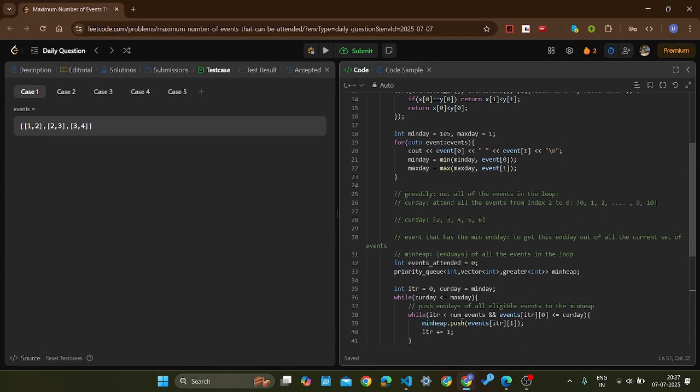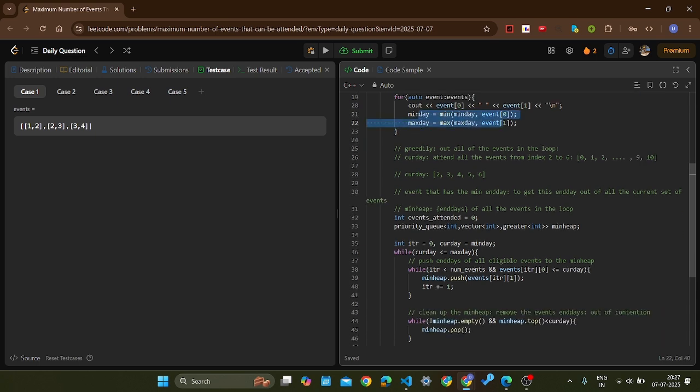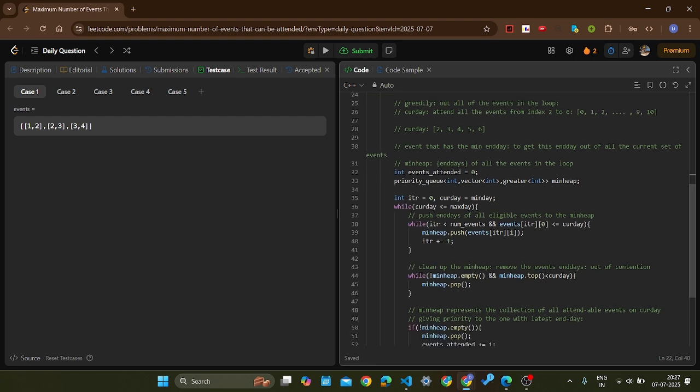Alright, so I've done a few things from the previous state. First of all, I'm keeping track of the minimum day and the maximum day, so that I can save on iterating over the entire range from 1 to 10 to the power 5. So I'm just doing it while I am iterating over the events. The main logic is I've created a min heap that is going to store just the end days of the events in contention. So it is going to store the collection of events which I can attend on my current day.